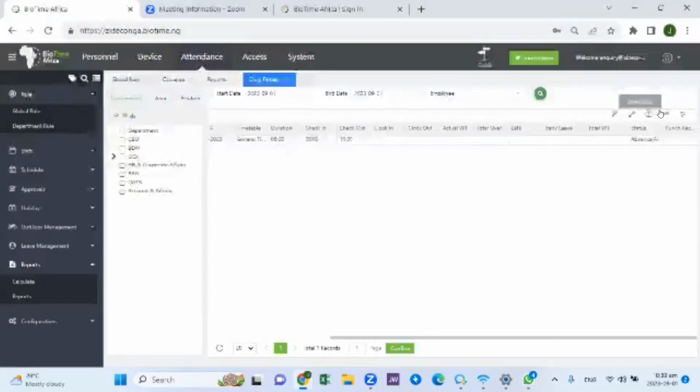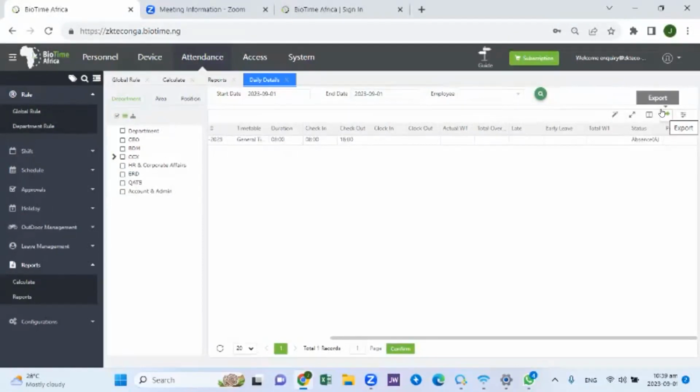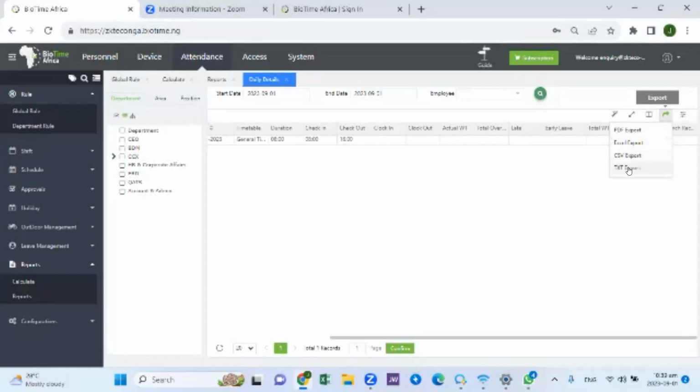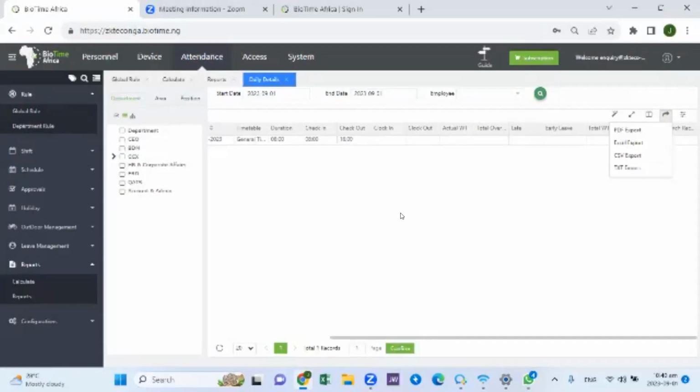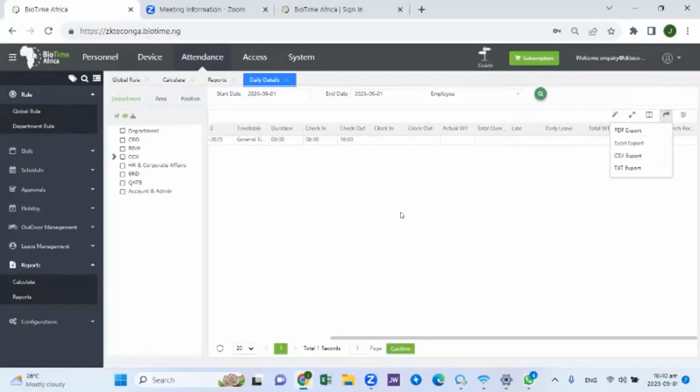And the beautiful thing is that you can export all the report formats in different formats: PDF, Excel, CSV, and text format. You can export accordingly. Same way you can also do it for the employees. You can export your employees, your departments, your areas. And someone asked a question: is it possible to migrate data from Biotime 8.0 to Biotime Africa? Of course, you can export accordingly. You can export from Biotime Cloud to Biotime 8.0, and you can export from Biotime 8.0 to Biotime Cloud.